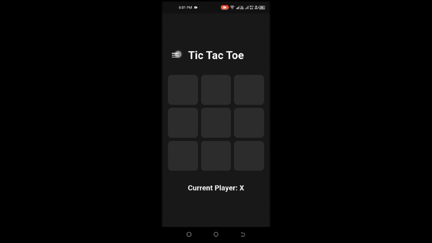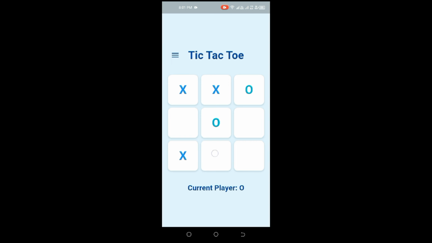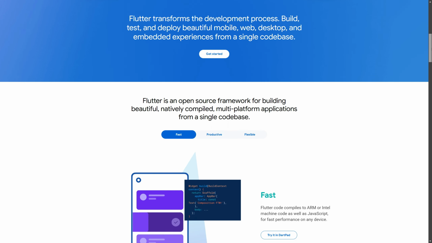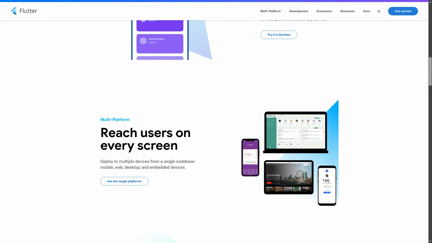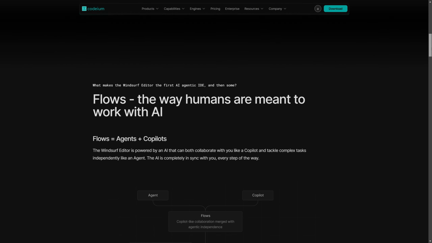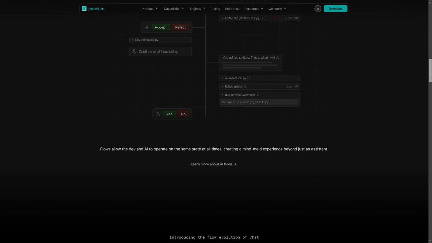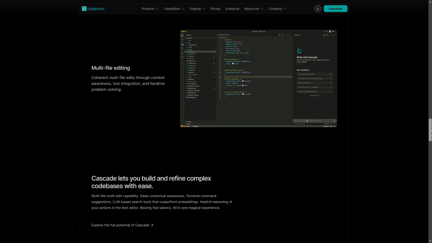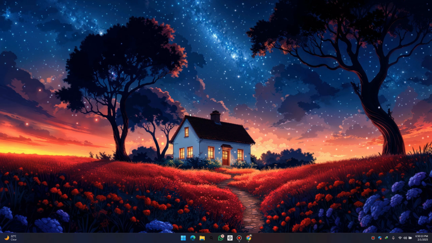For building a mobile game, we require two things. The first thing is Flutter. Flutter is a UI toolkit powered by Google which will help us to build our mobile game. And the second thing is Windsurf. Windsurf is an AI powered code editor which will help us to write the entire code for our mobile game. So let's get started. First of all, we are going to download Flutter.